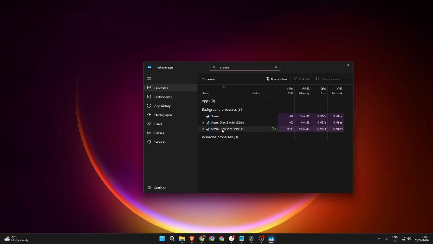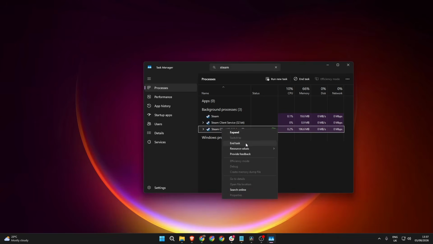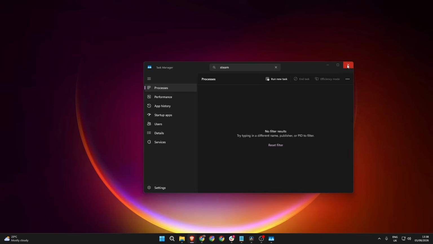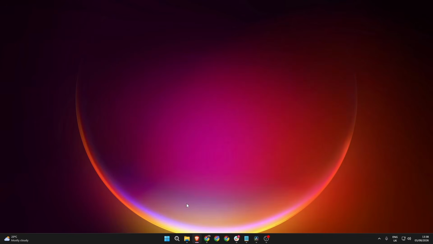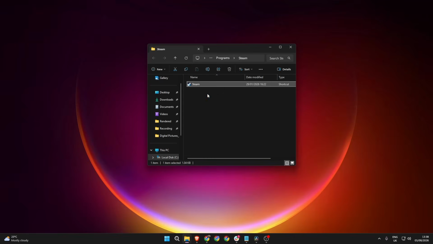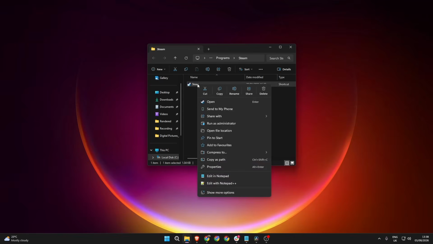So you have the WebHelper here, right click on it, click end task, same with client services, and the same with Steam. Once we've done that, we want to open up the search bar again, type in Steam, and then right click on the application here and select open file location. Once here, do the same. So right click on Steam and click open file location.